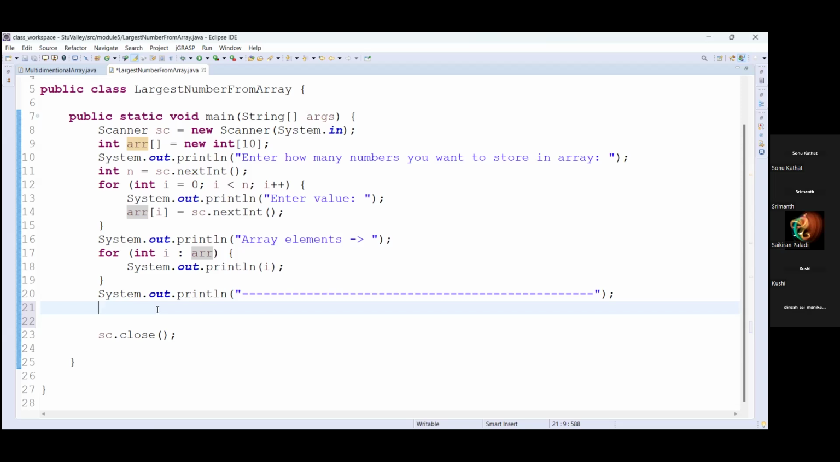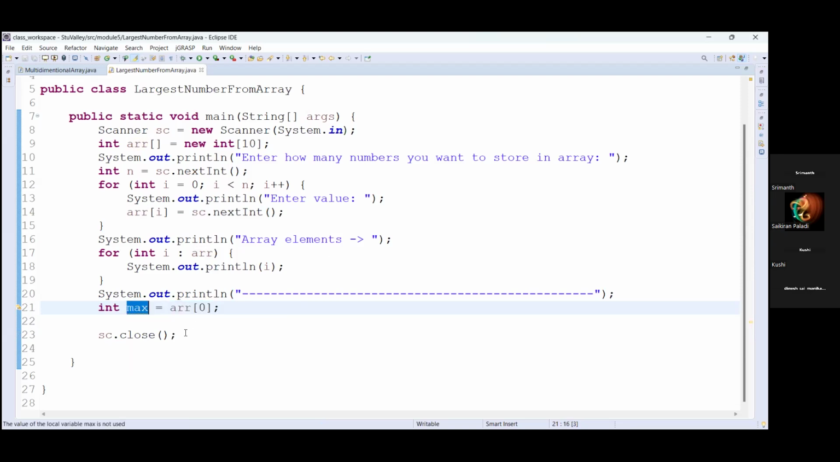Okay, so first of all, we will use one variable integer max, or you can use large वगैरह, जो भी आपको नेम देना है आप यूज कर सकते हो. I am giving max as the variable name, and I am storing array of 0th index value in this particular variable. Okay, so we are considering that the zeroth index value is nothing but the maximum of all the values.